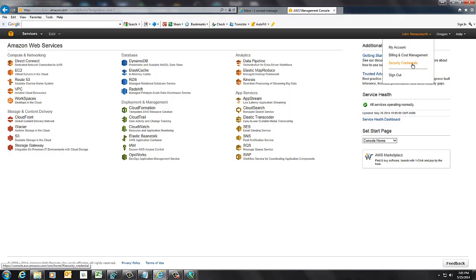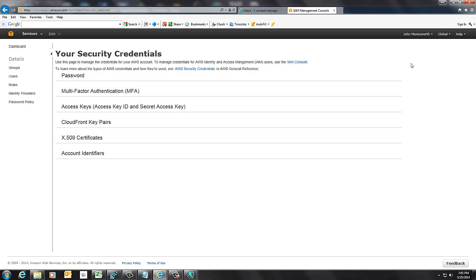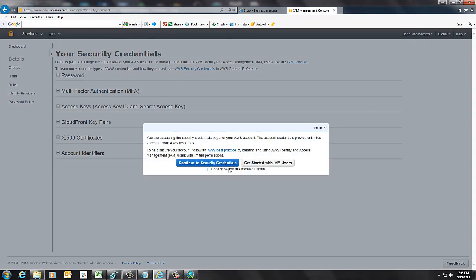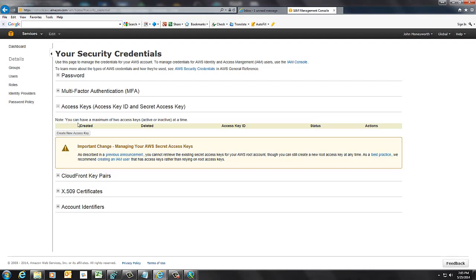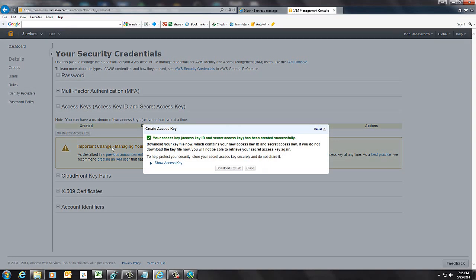So you want to click on that, okay, and then you want to continue, and then you want to come down here to access keys. And when you come down to access key, this is what's known as your root access key. And for the first time when you come in here, you want to click this little button here that says create new access key.